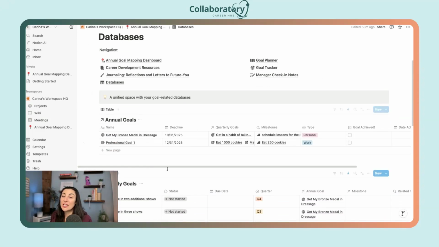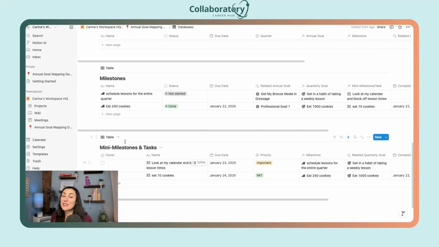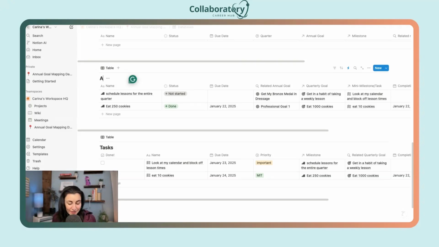They're organized into annual goals, quarterly goals, milestones, and mini milestones or tasks. Some people like to call them tasks. You can also change the way, if you want to think of these as tasks, just edit it. This database can now just simply be called tasks. If you don't like the word milestones, I know some people like to make these sort of fun like games. You can call these adventures. You can change these any way you want.